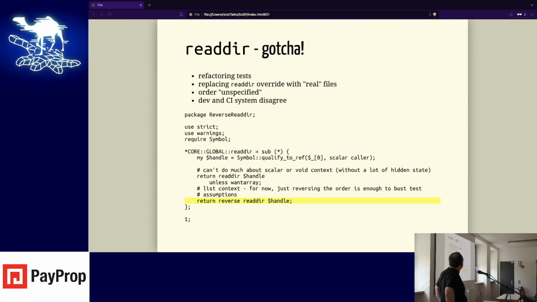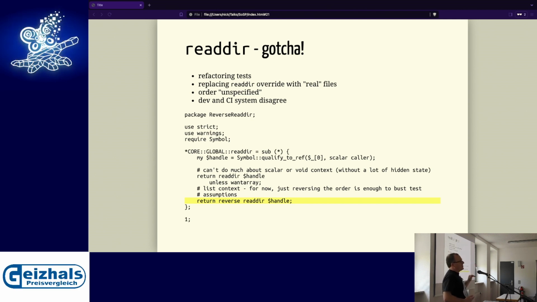The one big gotcha we had is when refactoring my tests to use this about a week and a half ago, see competence-driven development, we replaced an override of readdir with real files. And the operating system order of what comes back from readdir is unspecified. And our dev and our CI system are allowed to, and they disagree about what order it comes back. For one of them, they come back in the order you added files to the directory, and for the other one, they come back in reverse order.